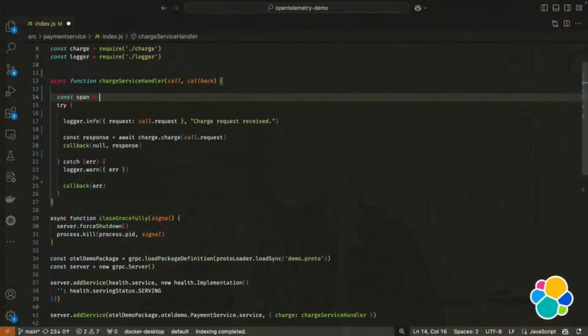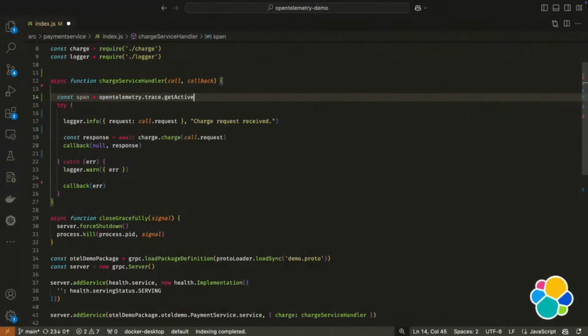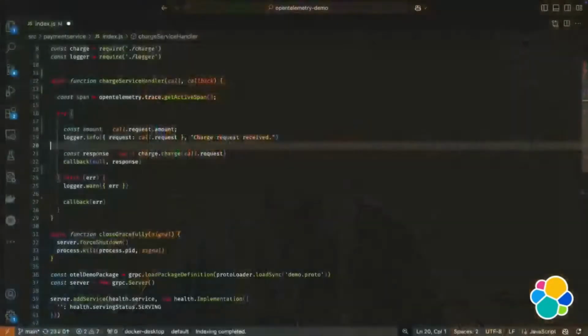To interact with the automatically created span, we need to access it. OpenTelemetry keeps track of each context, so we can retrieve it with getActiveSpan. This line gives us the active span for the current gRPC request. This span is our window into the specific charge request being handled by Charge Service Handler.